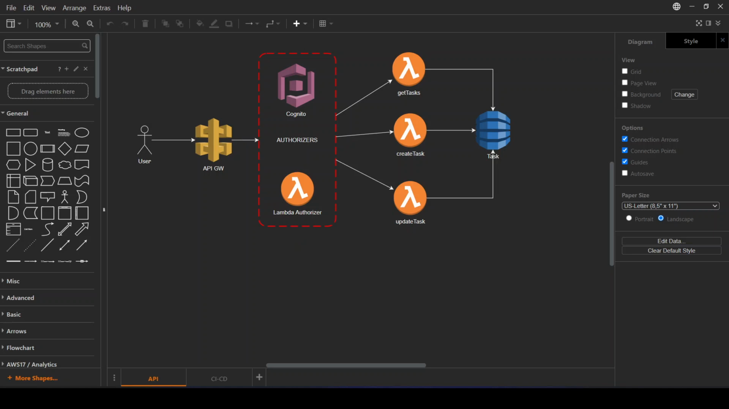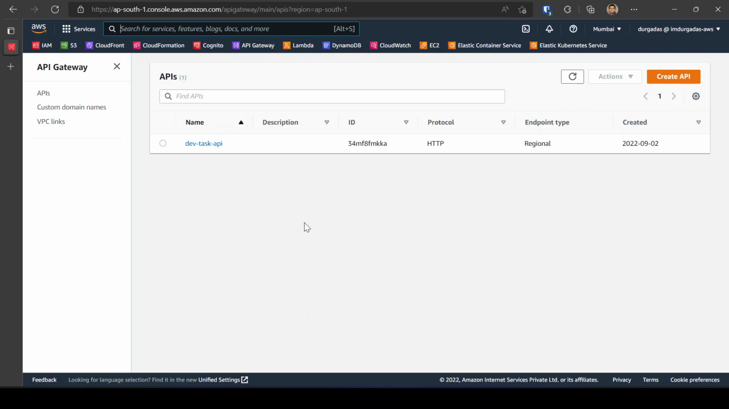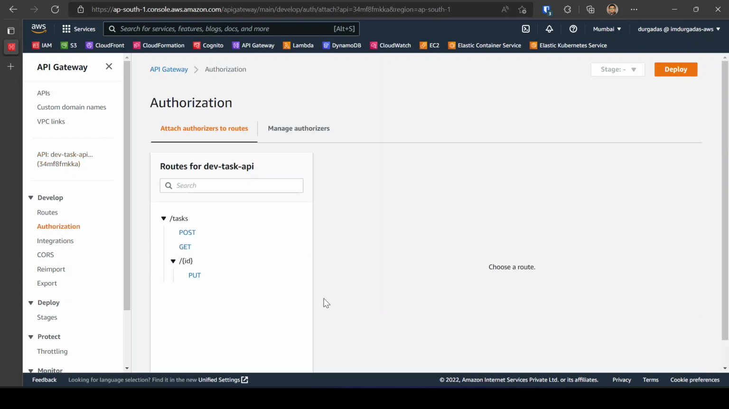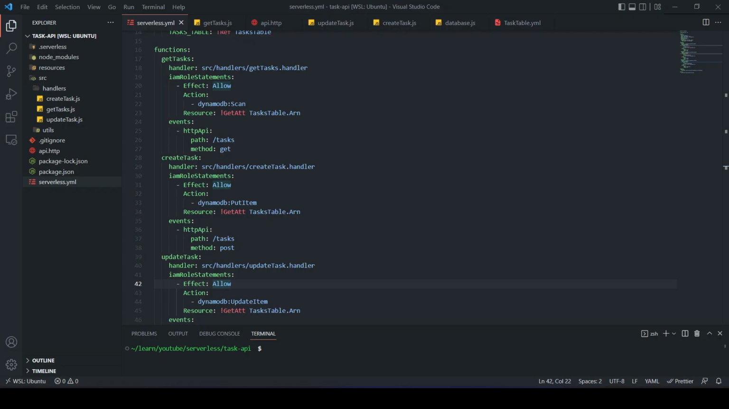Before we start looking into this via the code, let us go to the API gateway service in AWS. We will select the API that we have built, and if you look into the authorization section and select any API, you see there is no authorizer attached. Now there are various options like IAM, Cognito, Lambda Authorizer, which we will see in this video. All right, so let's jump onto our VS Code.